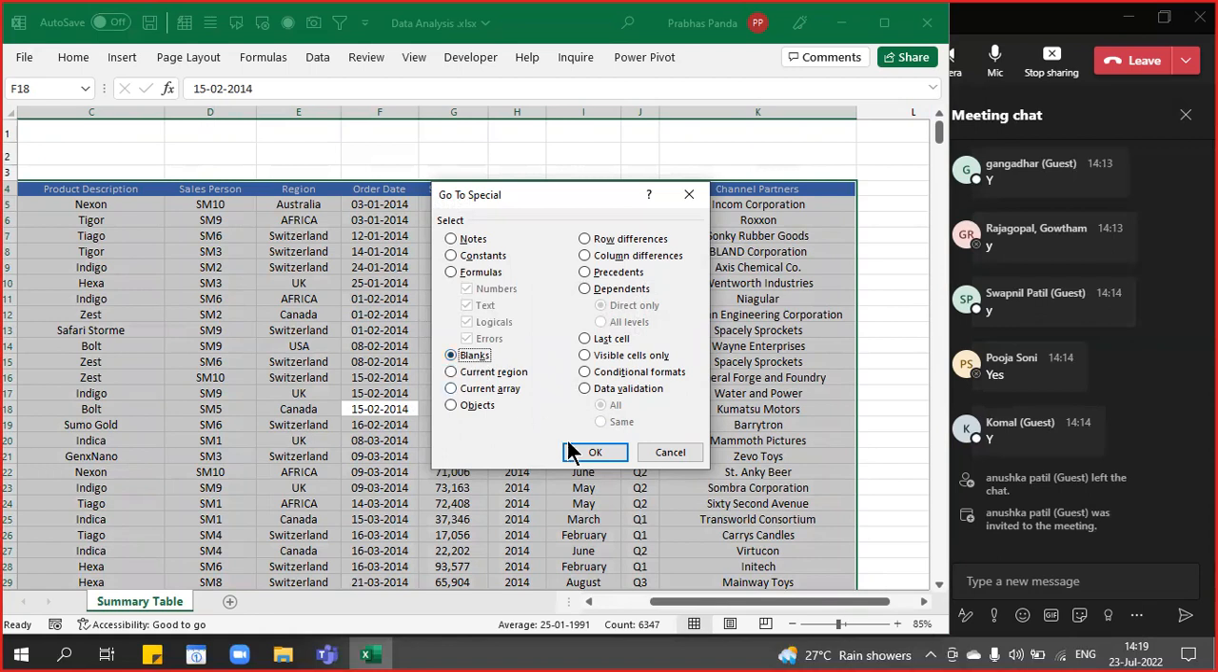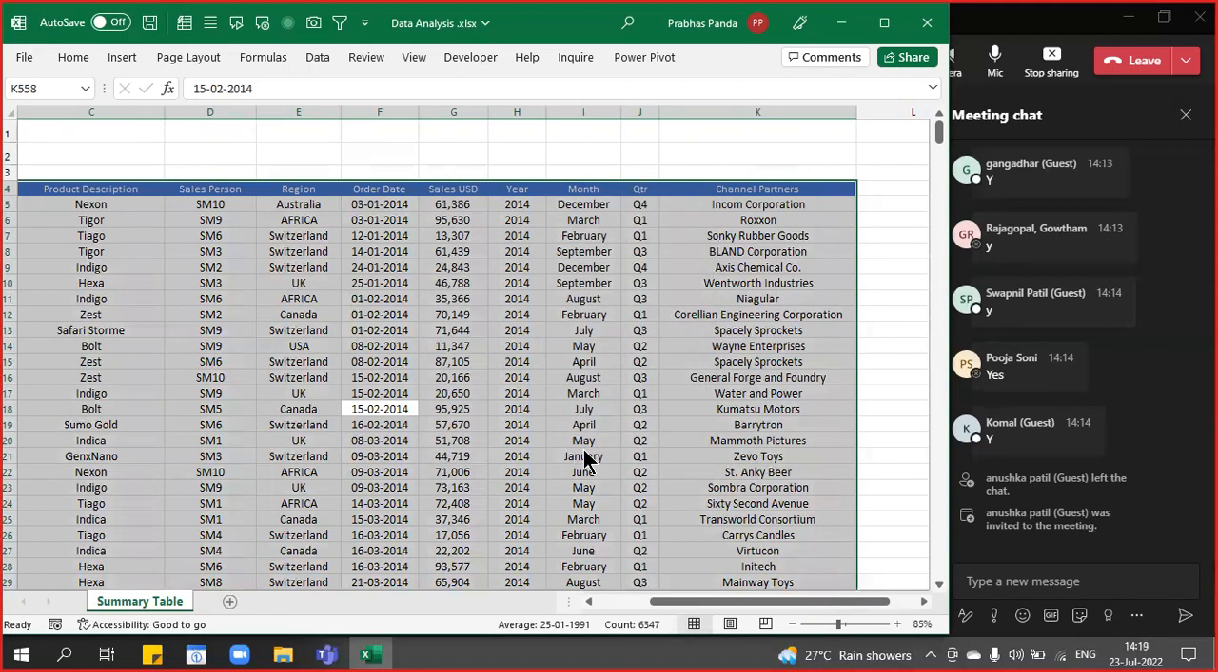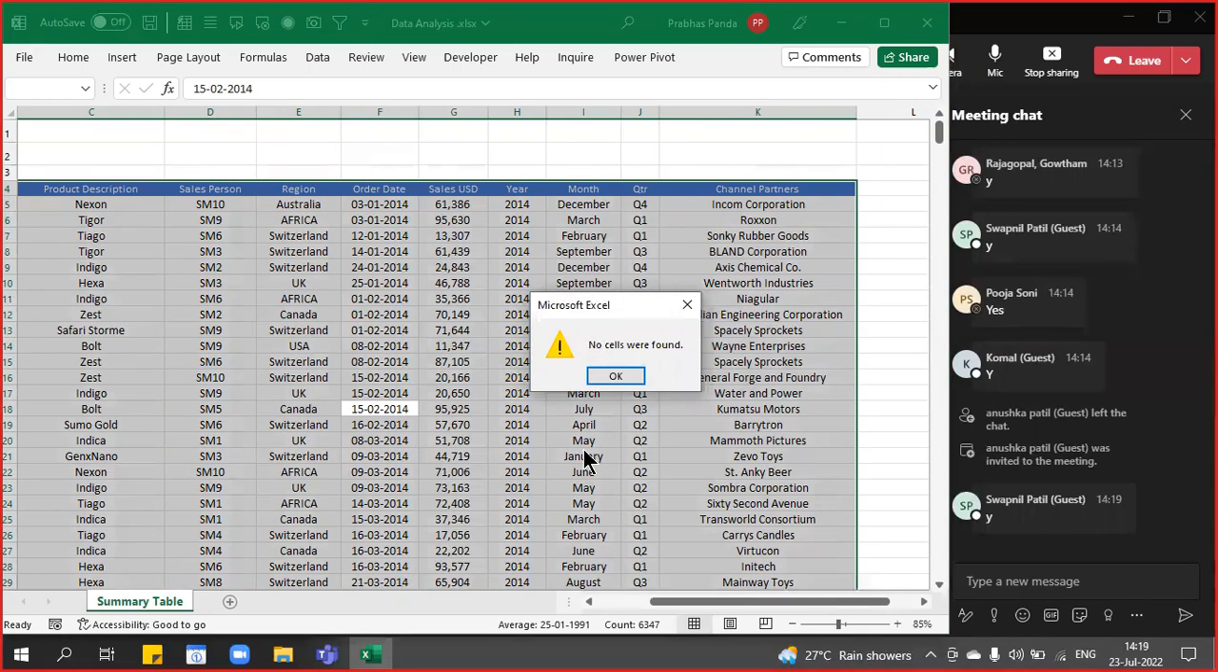So going to blanks and clicking OK, immediately you will get a message: No cells were found. So it's a simple message for us. There are no blanks inside the data set. If at all any blanks were there, then those blanks would have been selected. We should have replaced them by hitting Control G, typing NA, dash, or nil, not available, not applicable. Those treatments we have already discussed.